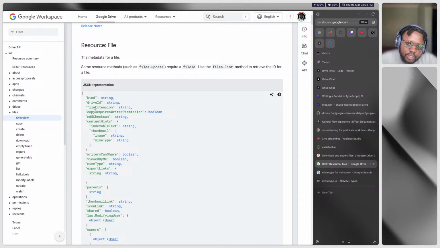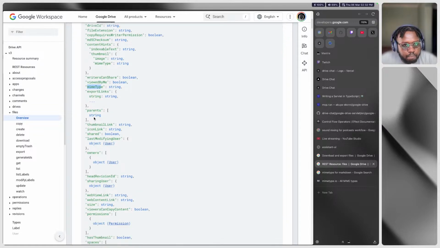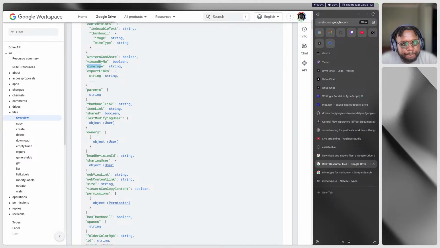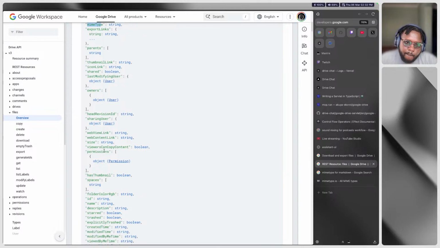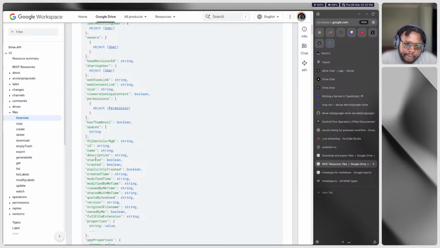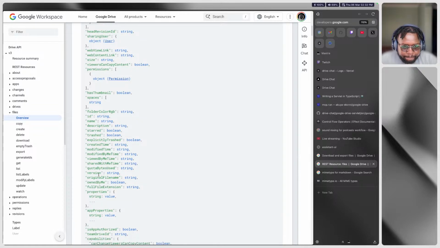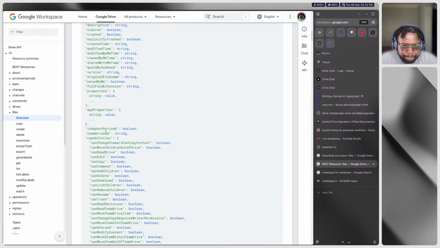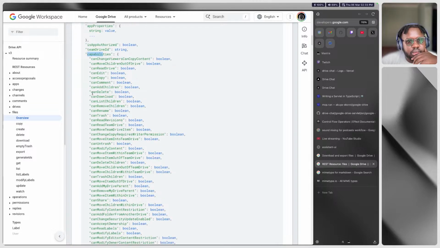Kind, drive ID, file extension, content hints, thumbnail, writer can share, viewed by me, MIME type, export links, parents, icon link, shared, owners, sharing user, permissions, thumbnail spaces, folder color, is authorized team drive ID, capabilities, can read, can copy, can delete, can download.